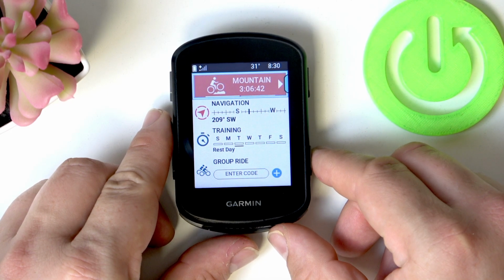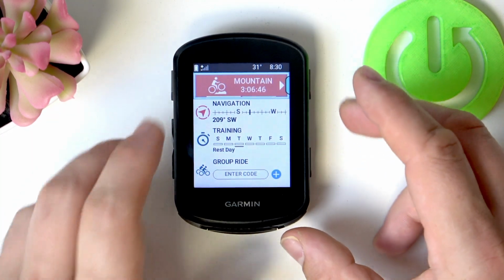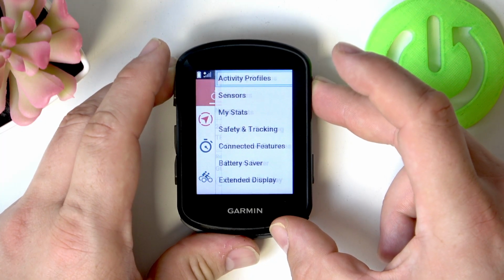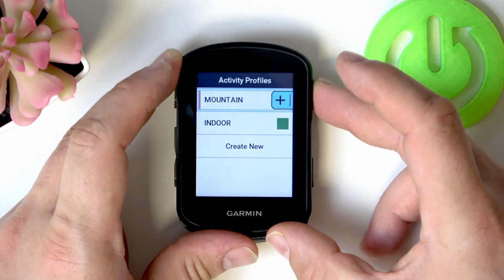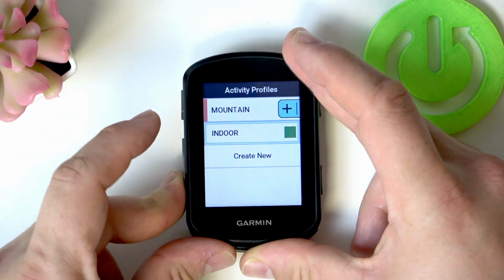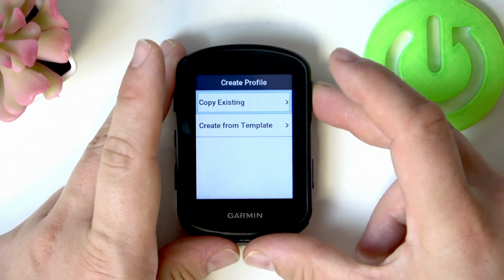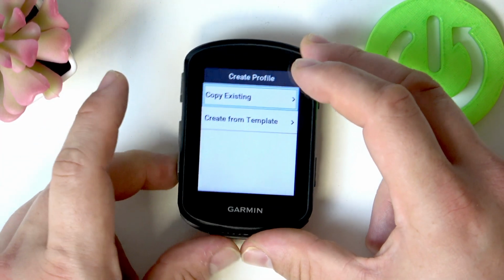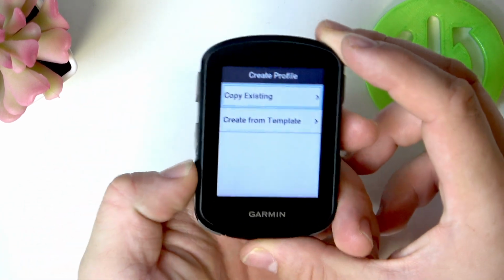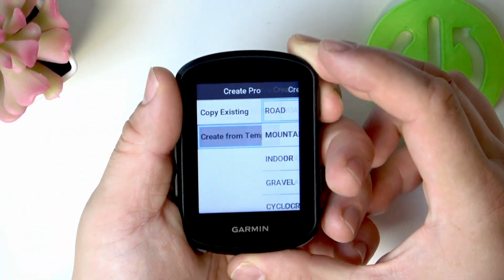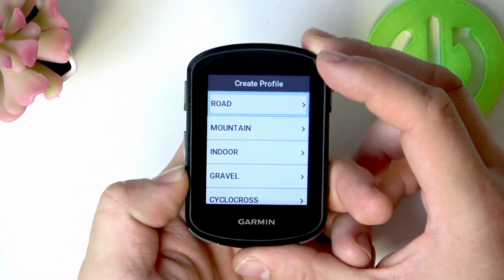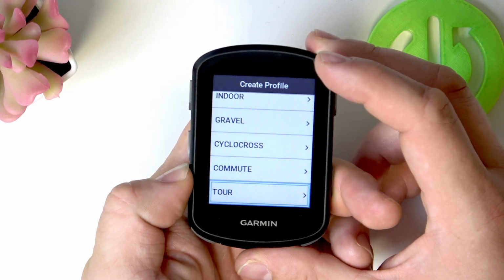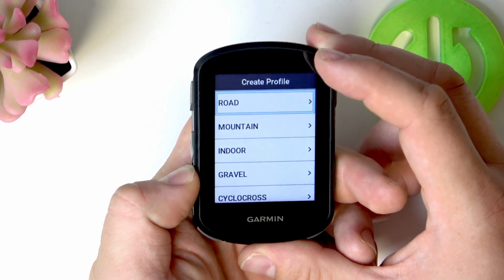To create a new user profile, firstly press and hold this button to go to the menu and go to Activity Profiles. Select Create New. And now you can copy an existing one or create from a template. You can select road, mountain, indoor, gravel, cyclocross, commute, tour, e-bike, e-mountain.